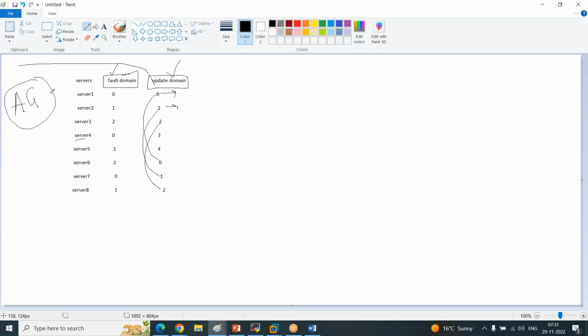One AG, one availability set. Another AG, another. There is no relation between them. We are only trying to understand one group. My question is, I have one AG group and I have two replicas. One replica, server one, is update domain 0, server 6, second replica 0. So both the replicas will be rebooted at the same time?